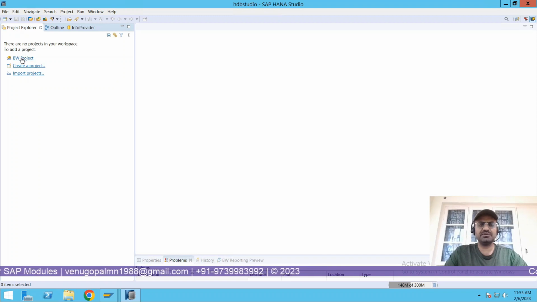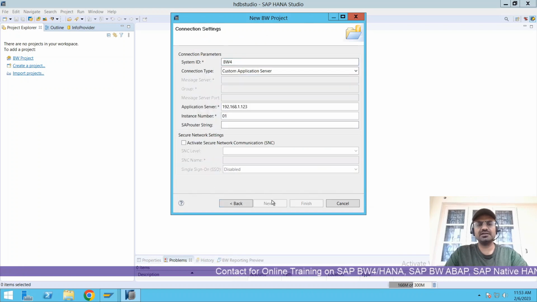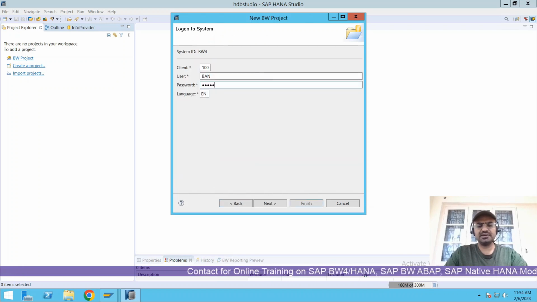Now I have to create a BW project. What exactly is a BW project? A BW project is something like a connection to your BW system, and it also configures your credentials, user ID and password. Click on BW project. It will show the systems which you have already configured in your BW logon pad or SAP logon pad. I'm choosing my BW on HANA system and clicking on next. Enter the credentials.